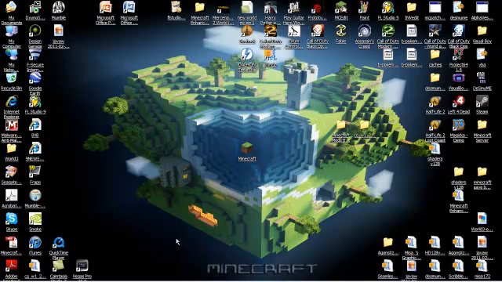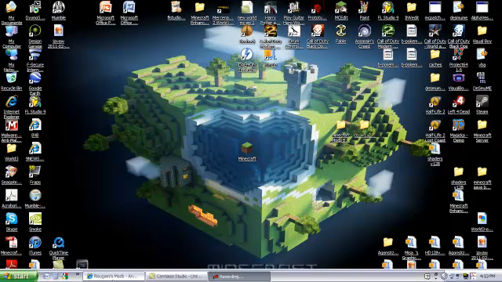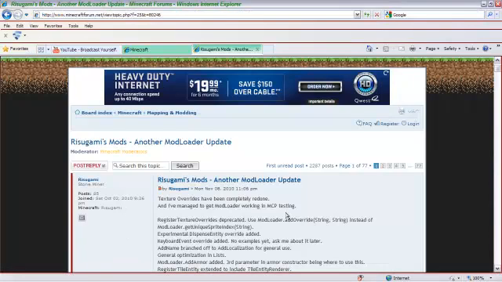I saw that you were wanting me to show you the links for the minimap I had, and I'll go ahead and show you guys how to do all that stuff.